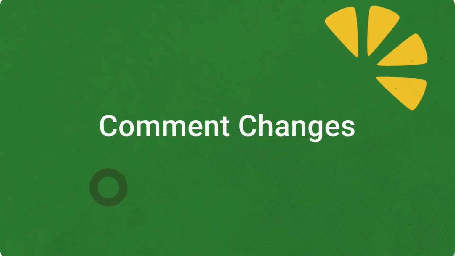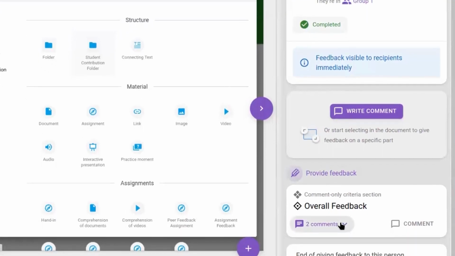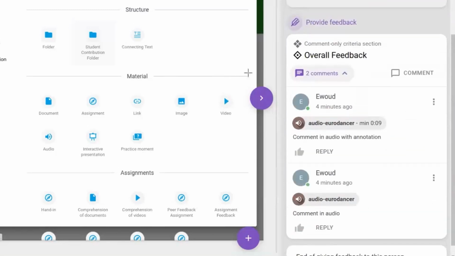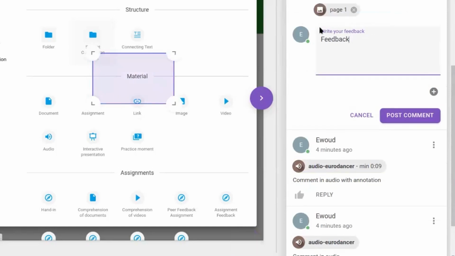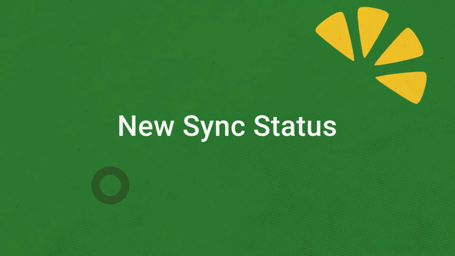And some changes have come for comments on submissions. Now you can see which comments come with an annotation, where it was somewhat more ambiguous in previous versions. You can also now make a selection as you make a comment. This will no longer bring you to a new page, causing you to lose your attachments. All users will have access to this update immediately.